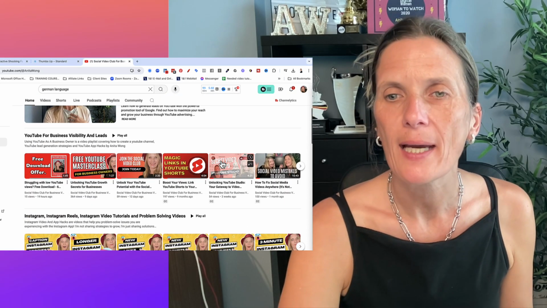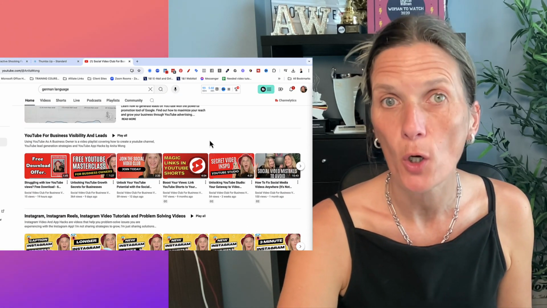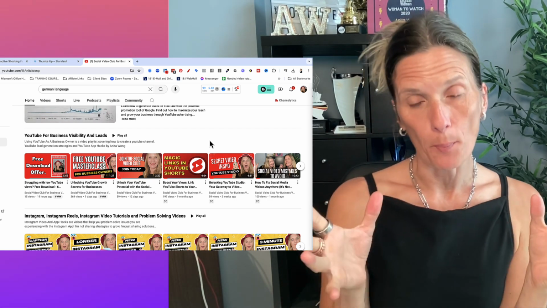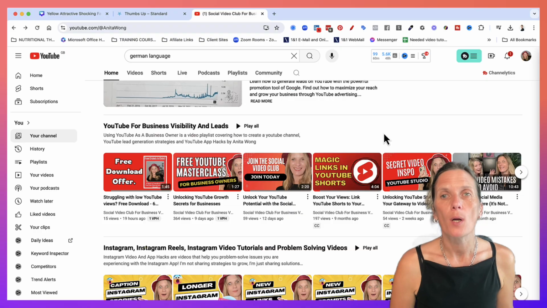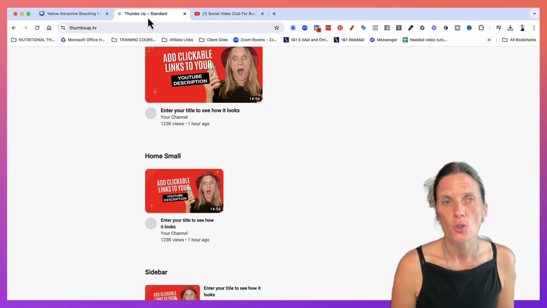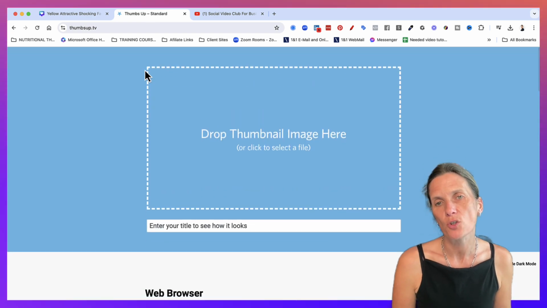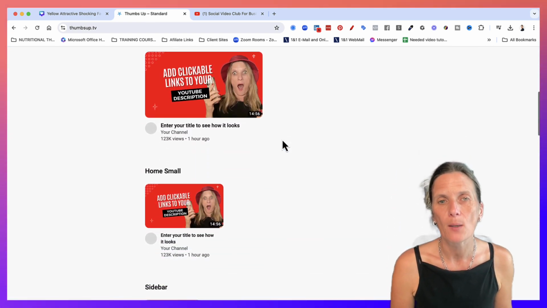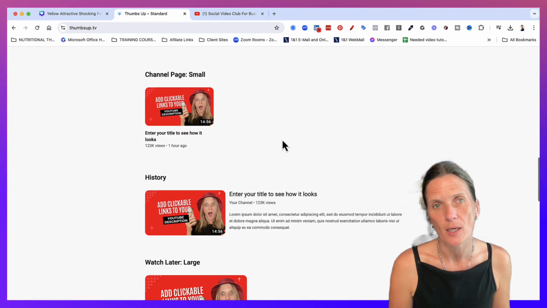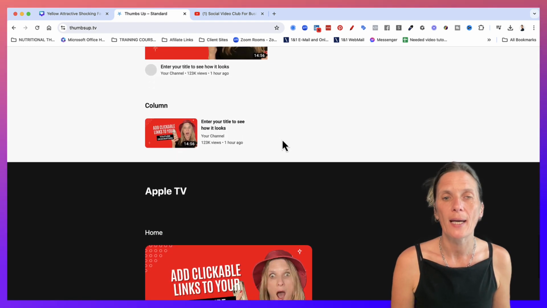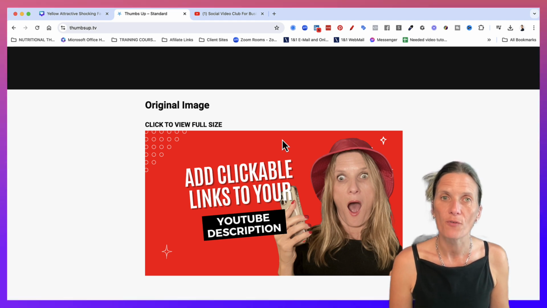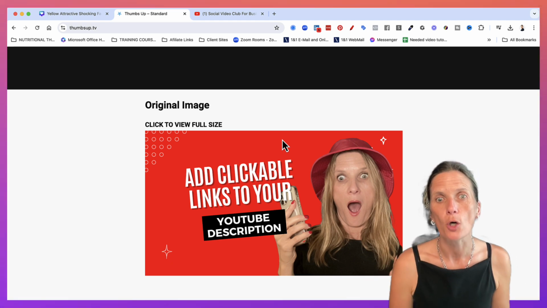So have you ever wondered how people decide what to put on their thumbnails and how they can make sure that their thumbnails pop on all devices? Well, I've discovered this new ThumbsUp.tv app, which enables you to drop your thumbnail into here and see what your video thumbnail will look like on all the different devices that YouTube has access to, and of course helps you decide whether your video thumbnail will pop or not.